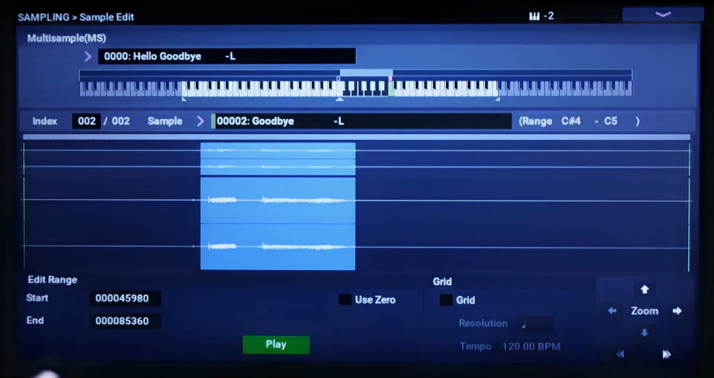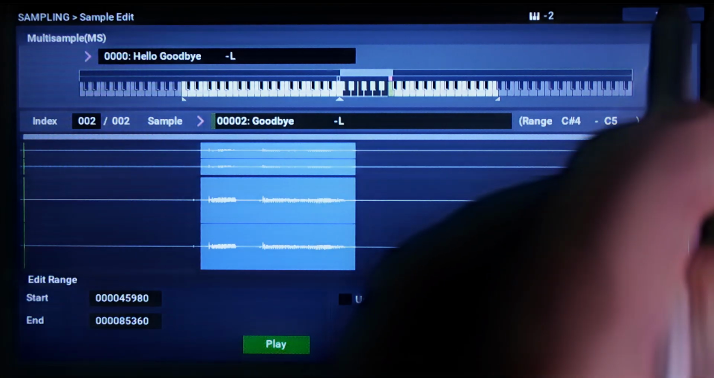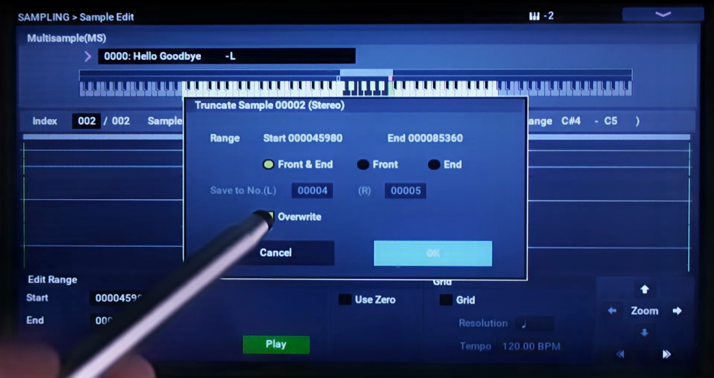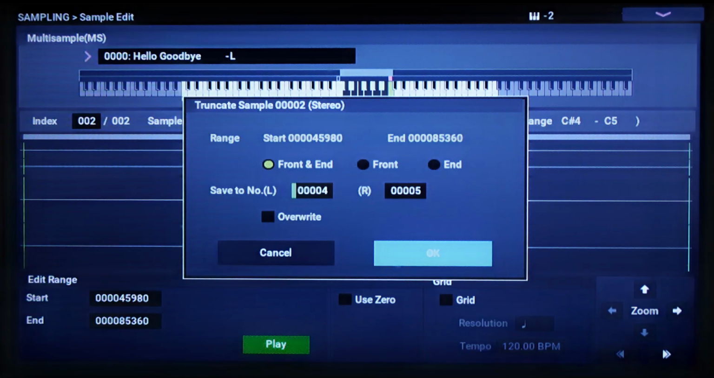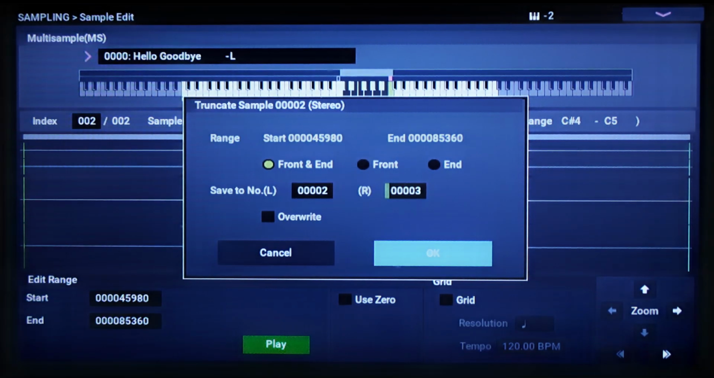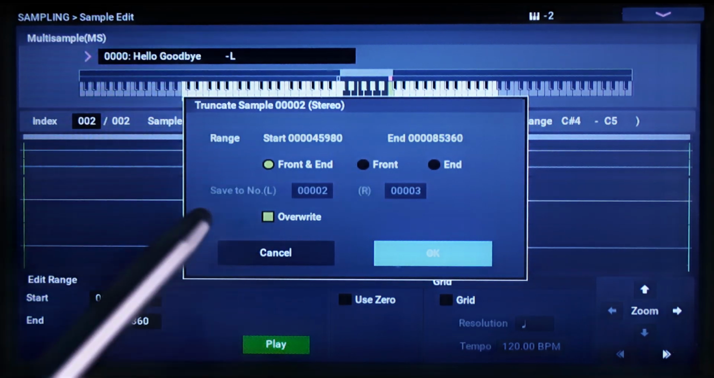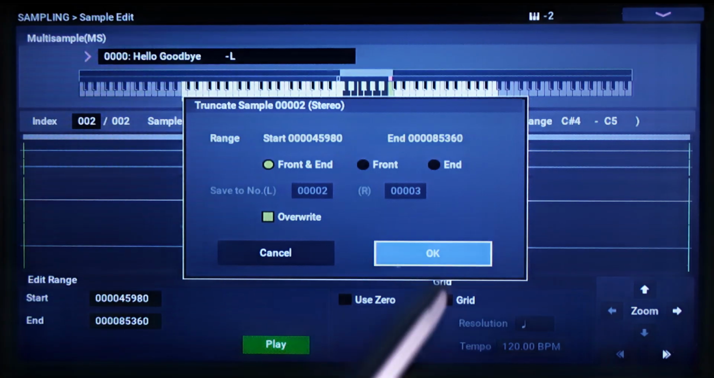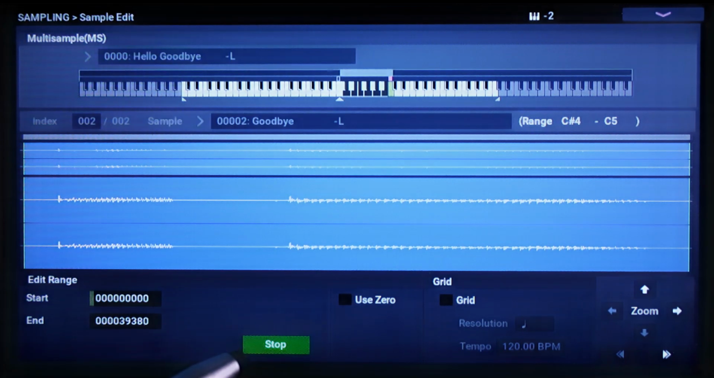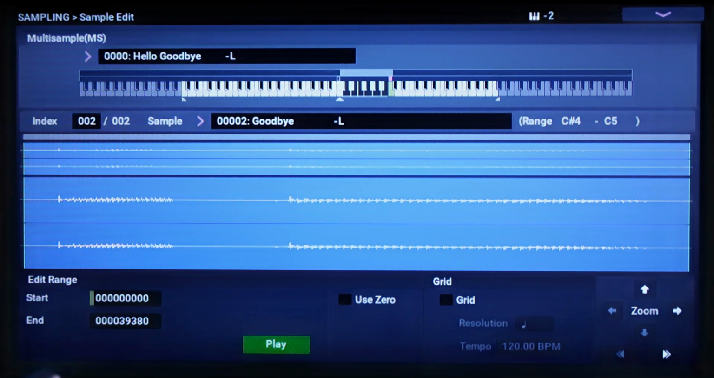So we're going to back up, and we're going to truncate that. Go over here, truncate. And we're going to hit the override off, and we're going to make that go to 02, and this to 03. Tap the override and go OK. And now, goodbye. We have sample 2 playing. Goodbye. And we have sample 1, if we go back up here.